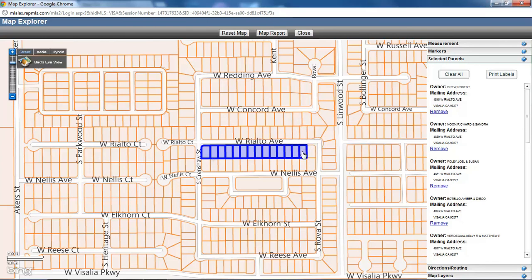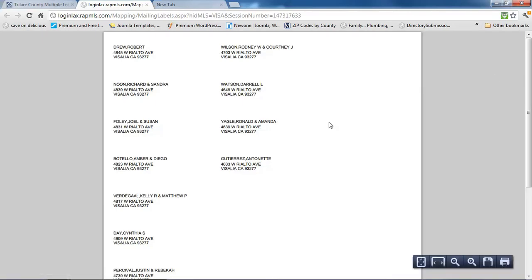Alright, I want to print labels. I just go to print labels and it will print on a standard Avery 5160 label. Should bring it up here in a second. Alright, hopefully that'll load. There it is. So there you go. Now you have labels. So you can actually use the MLS to create mailing labels if you want to farm an area.